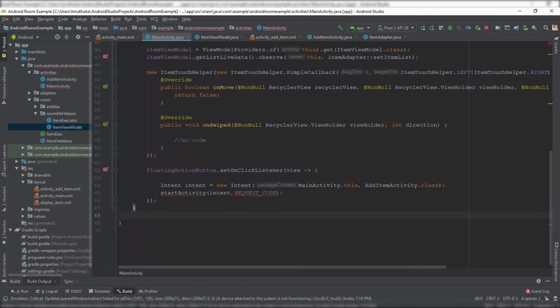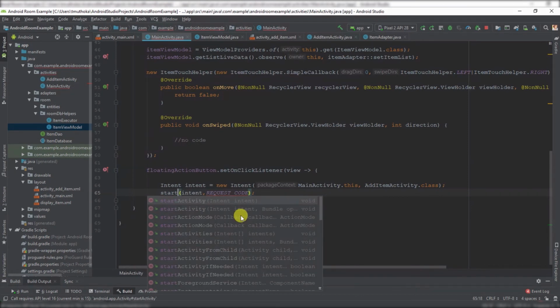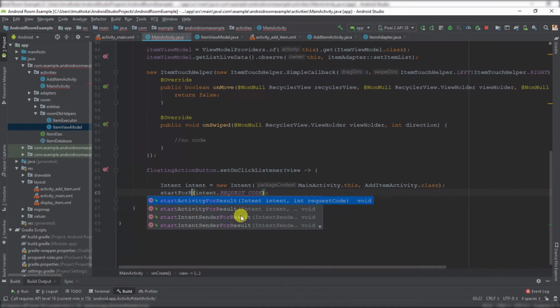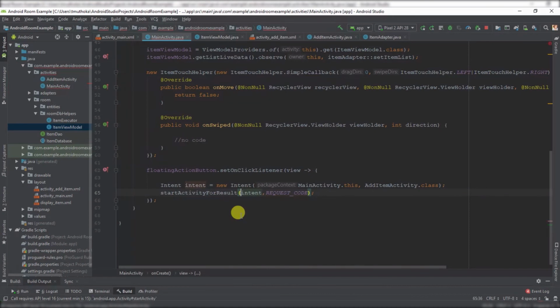Oh wait, this is not start activity. I need to do the start activity for results. That's what I need. Start activity for results. There you go, which gets a request code. There, we've solved that. So that's how you remember that one.